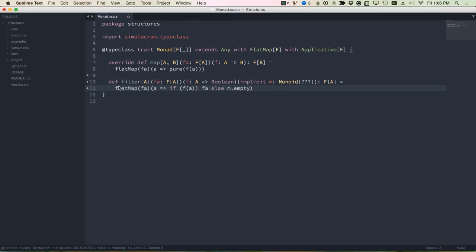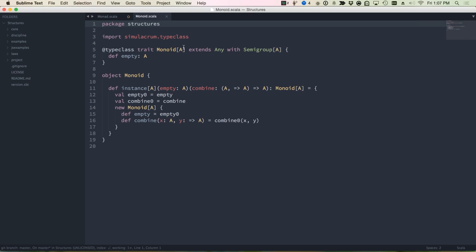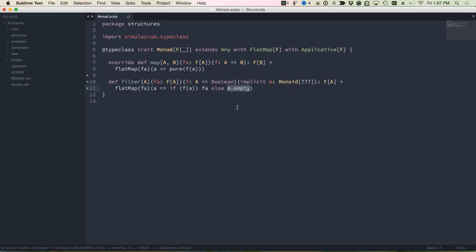Now, we're calling flat map on an f of a, so we know that this function has to return an f of a. Or of course you could return an f of b, but since we're trying to get to an f of a in the end, we know that this expression has to return an f of a. We put the value fa on the true side of the condition. So we really just want this false side of the condition to also be an fa. And if we look at monoid, whatever type we stick in for the type parameter, that's what we get back from empty. So a monoid of a gives us an a. If we had a monoid of f of a, we'd get an f of a. So really what we want here is this monoid of fa.